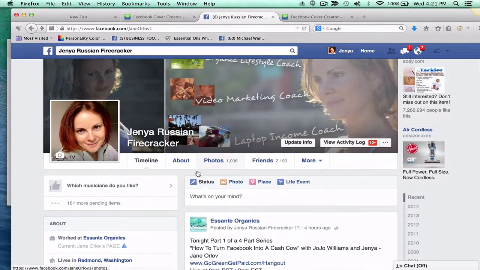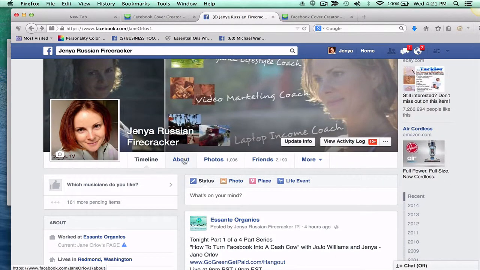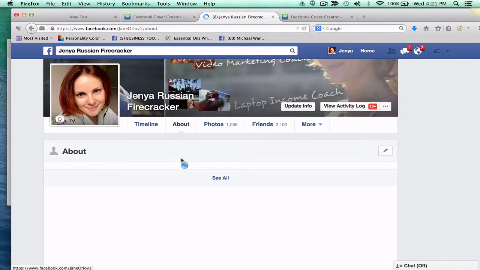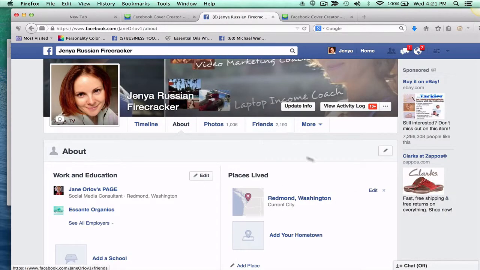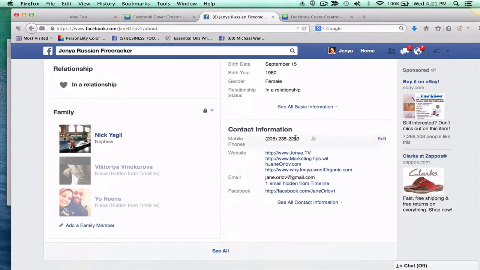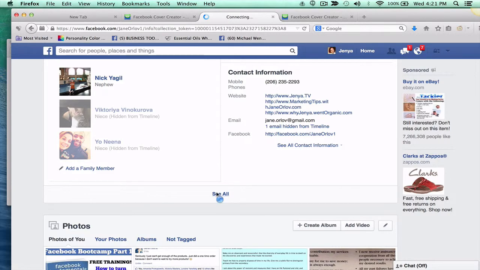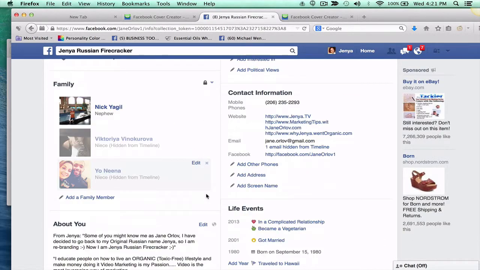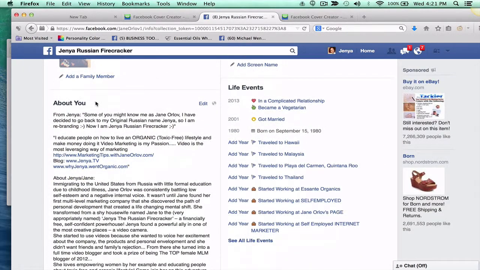Also, very important, fill out the About section. For example, when you make friends on Facebook, people are going to see who that person is, and they usually go and check out your About section. So you definitely want to fill in that information, especially this area where it says About You.